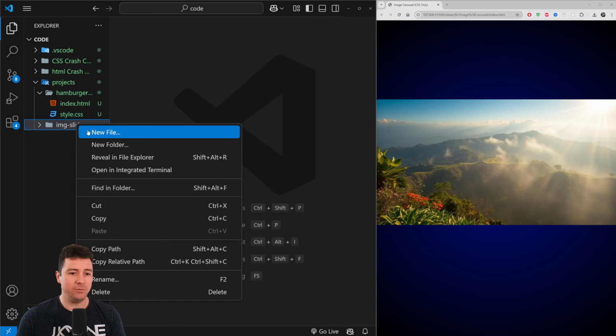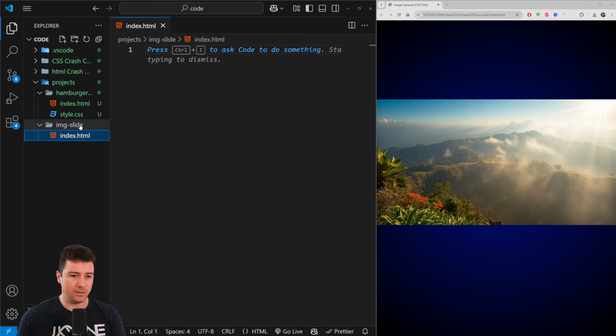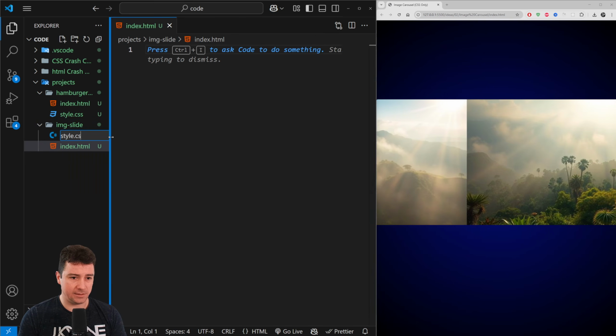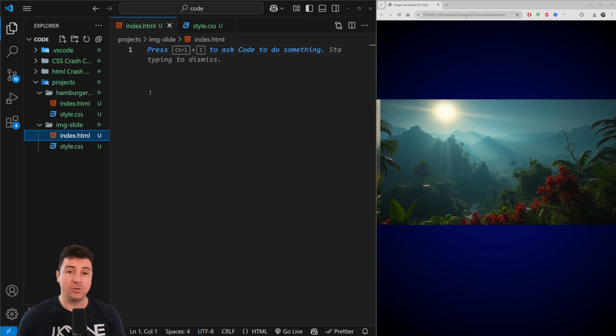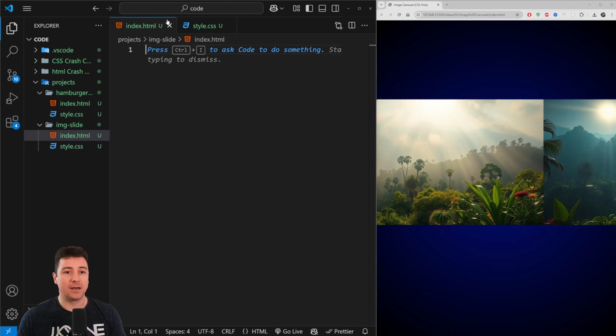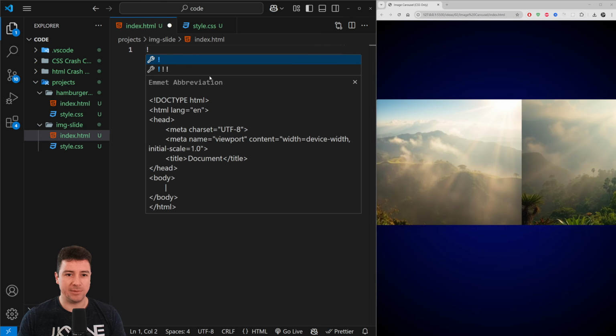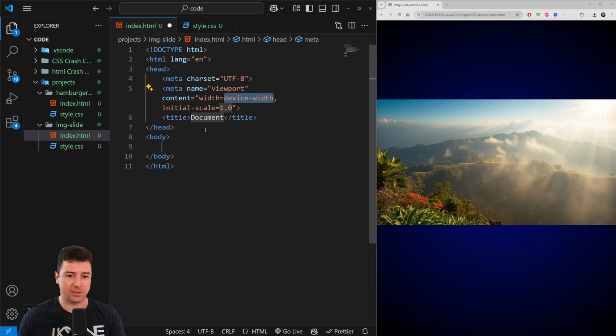Okay, so within here, we're going to create a new file. Call it index.html, and then we're going to create a style.css. So please get used to creating two files. We're not going to write CSS in HTML files. Click in the index.html file, hold down shift, exclamation mark, and there we go. We have our starter code here, our boilerplate for HTML.